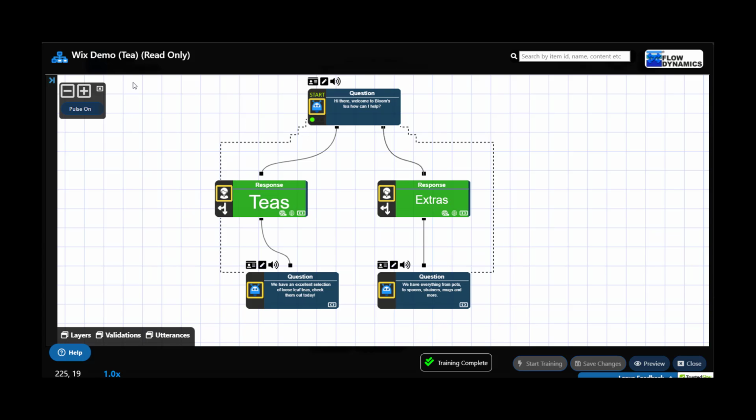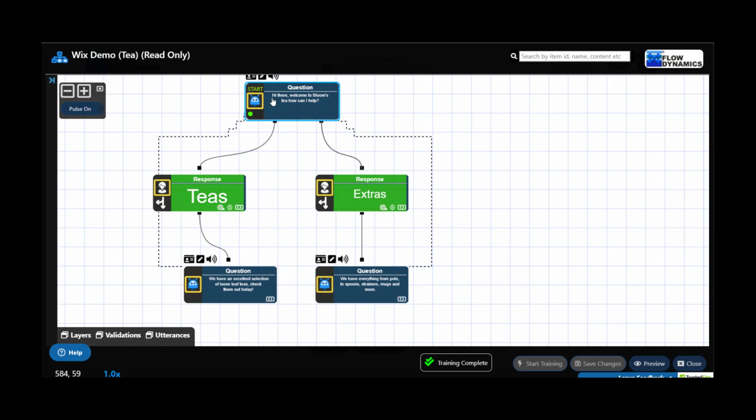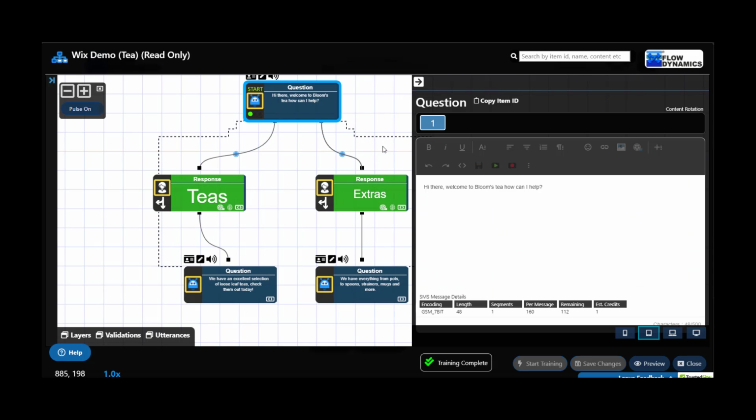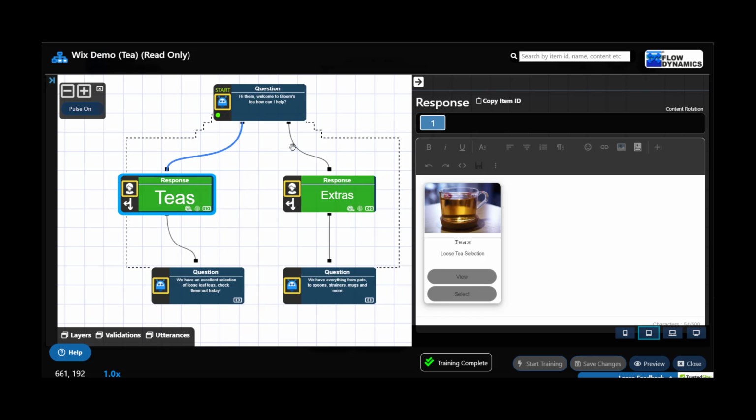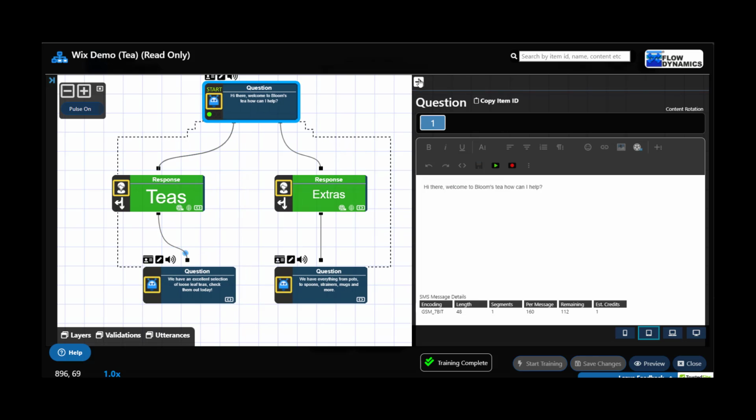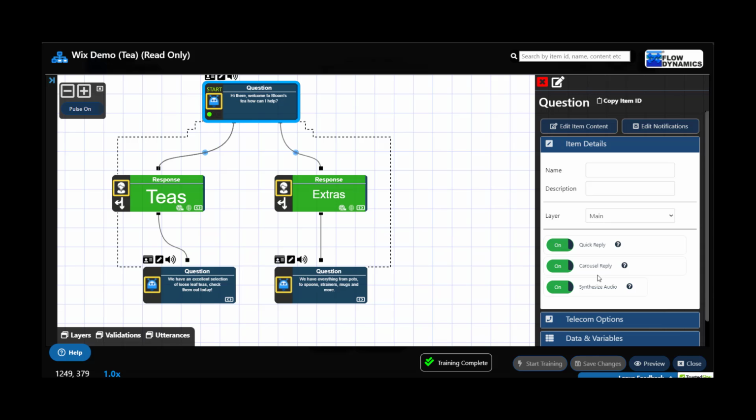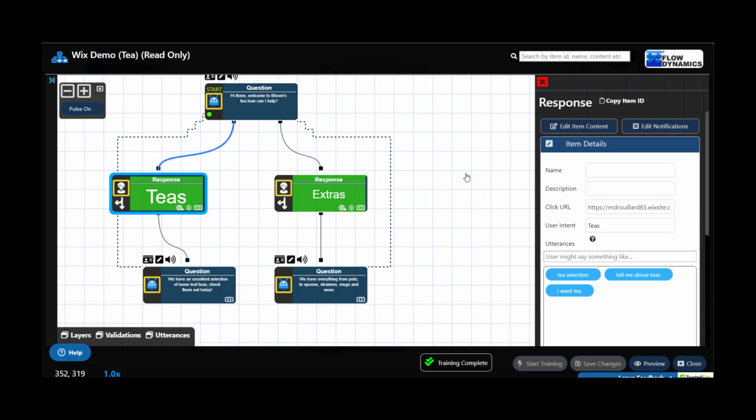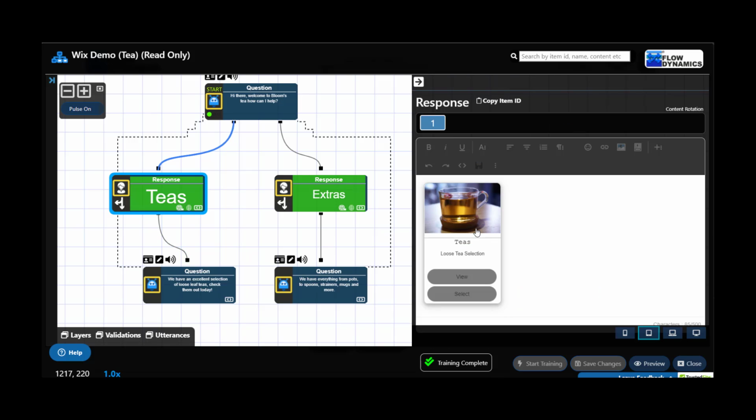So here we go. We have a flow called Wix Demo, which is basically a simple flow with only 5 nodes, right? So you enter node, which gives the introduction, and we have 2 response nodes, which are set up as carousels. So in the main item here, if you take a look at the top, we have this set up as a carousel with a quick reply, which means that the user has to make a selection from below, and it will be presented to them in either the form of a button or a carousel card. So if you look at each one of these items, we have 2 carousel cards for each product selection or category that the user might be interested in, and they have 2 options, view and select.